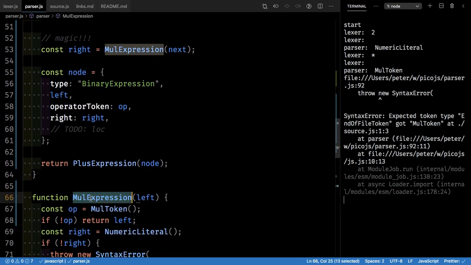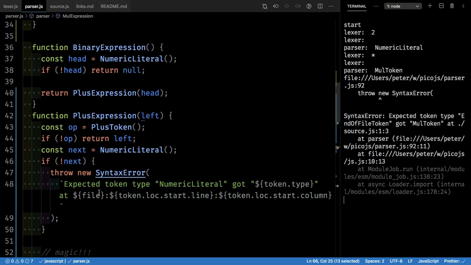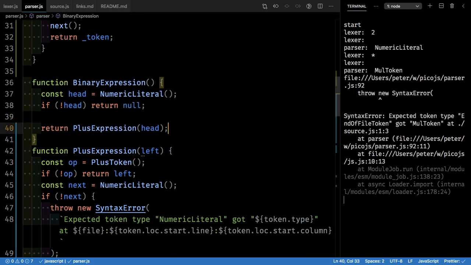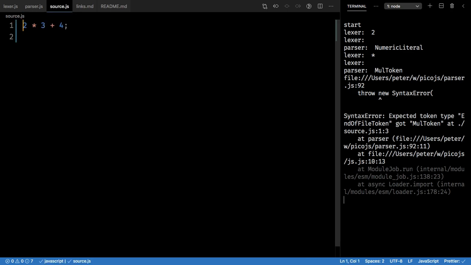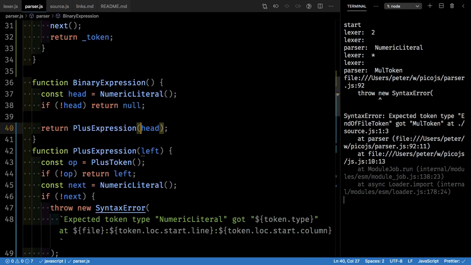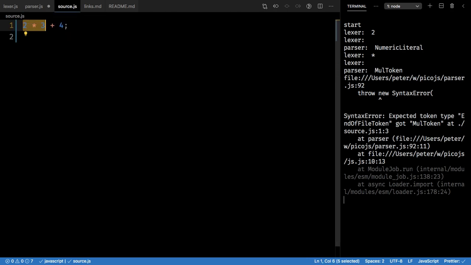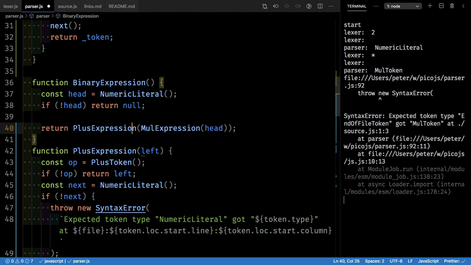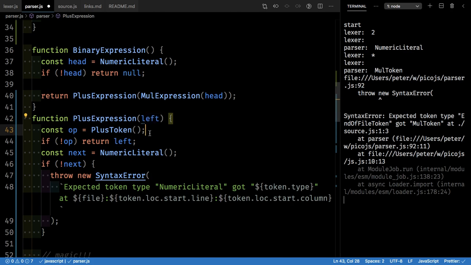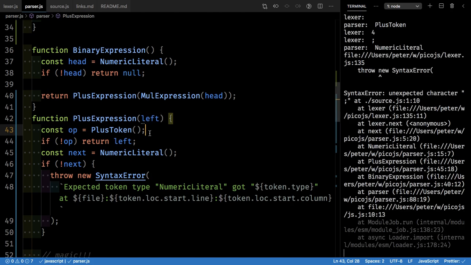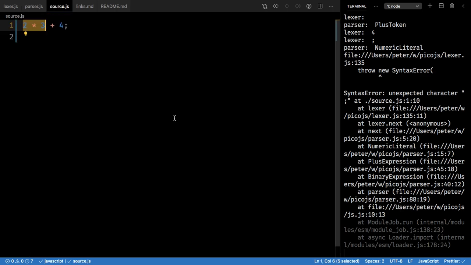And we fix it by making binary expression also know about the multiplication. So we have the head, which is this thing, and we need to first check if it's a multiplication and fold it. Then it gets the head and will fold all the multiplications and return a node, which will become a left node for the plus expression, and it gets it as left. Should work. Worked last time. Boof. Unexpected character at source 110. Okay, where? Oh, interesting.